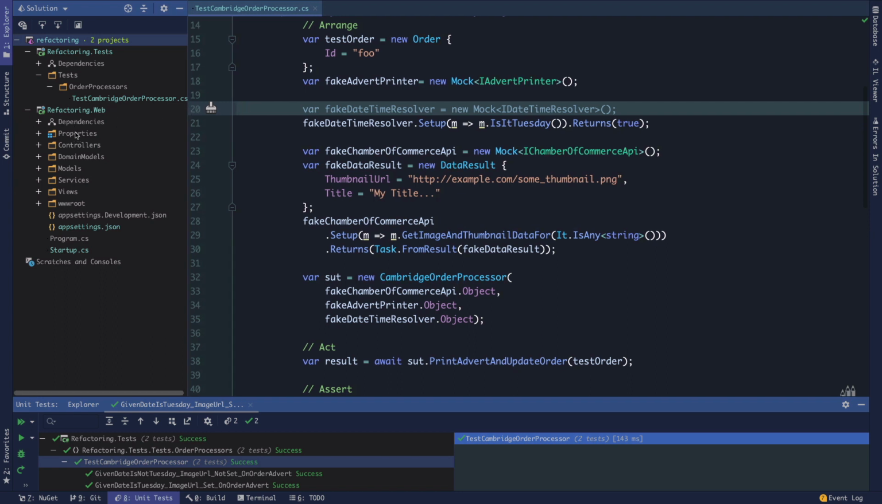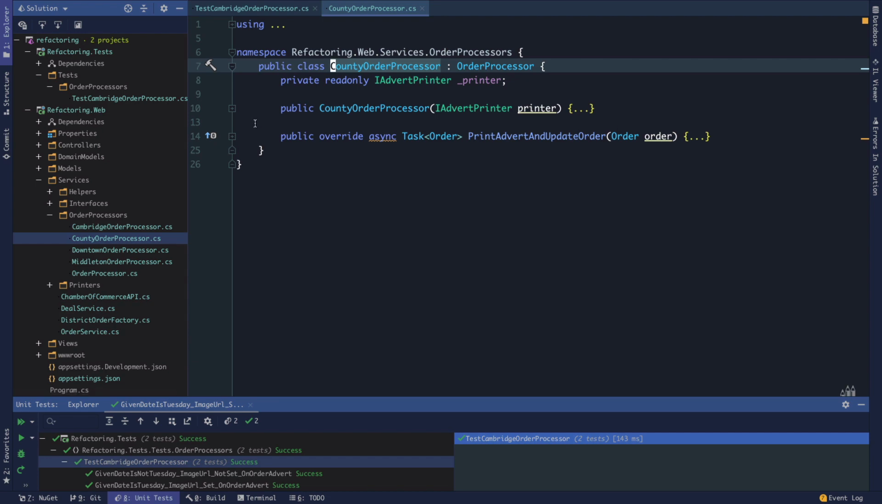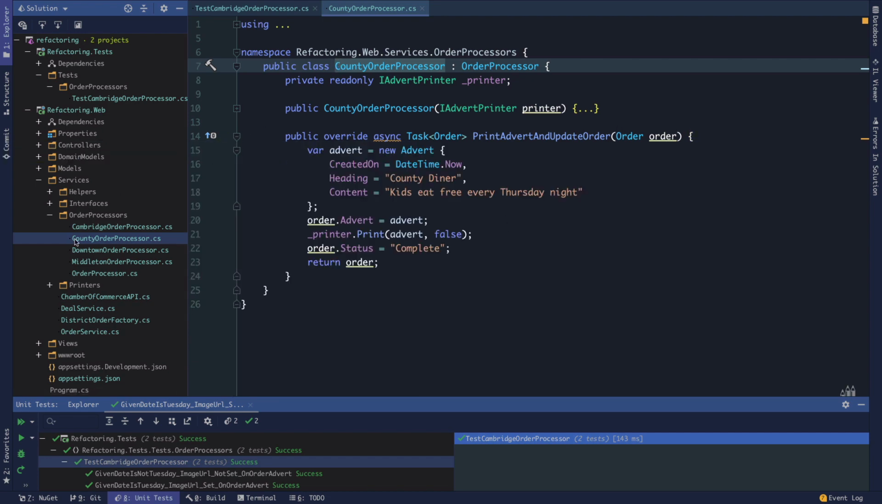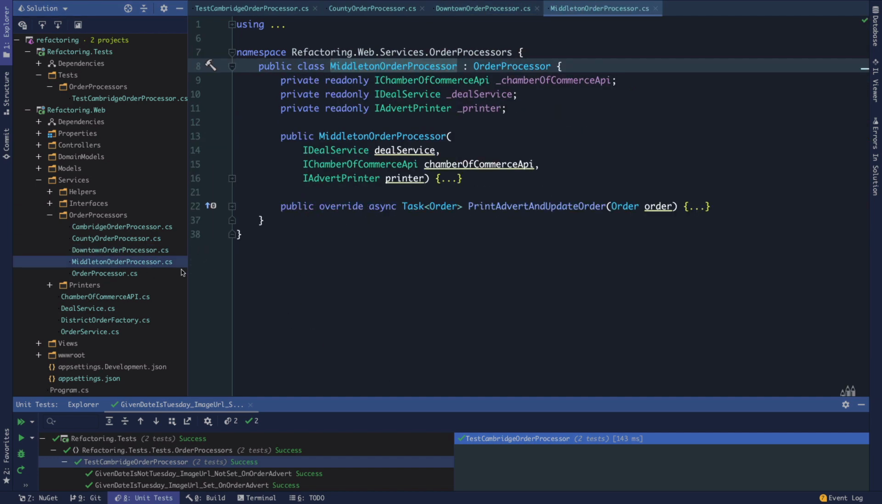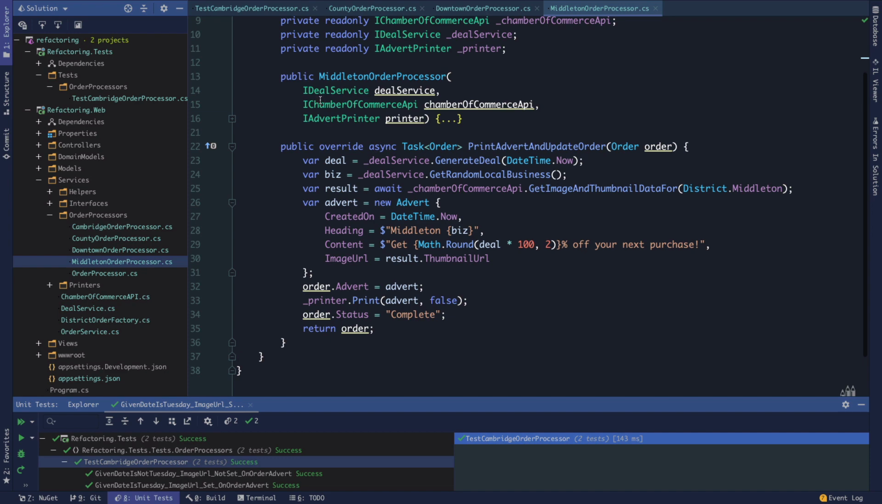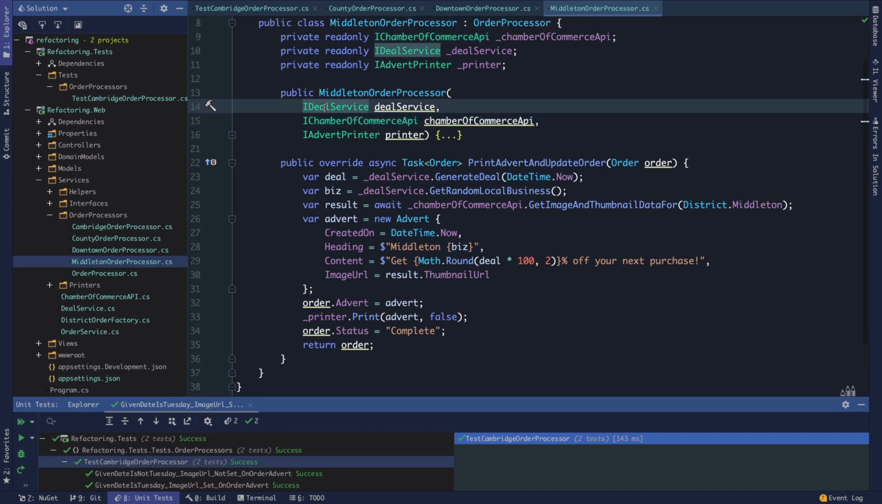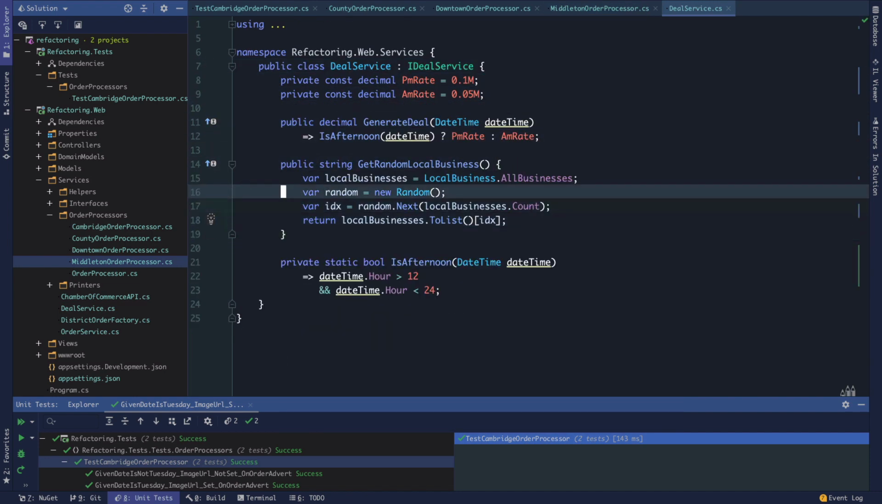Let's look at testing another one of these district order processors. If we go into our services and order processors, let's look at one that has some more interesting logic in it. County is not that interesting. Neither is downtown. The Middleton order processor here invokes a deal service. And this is another case where we could run into a problem. If we take a look at our deal service, the implementation is basically getting a random local business from a hash set of local businesses, and we're calling random.Next.